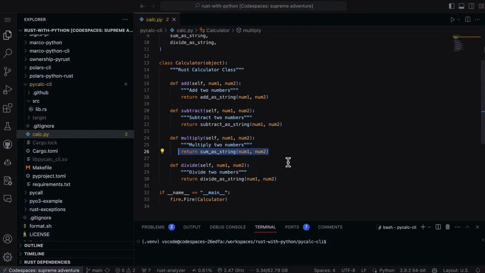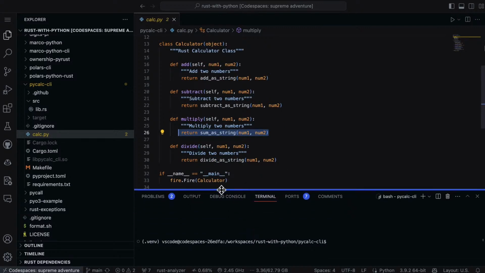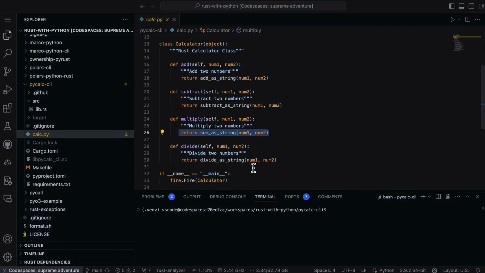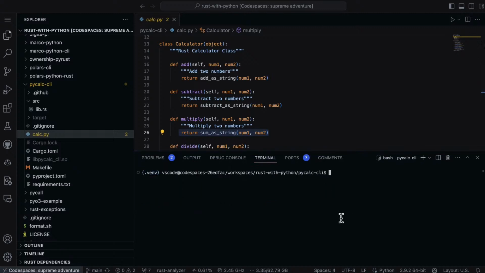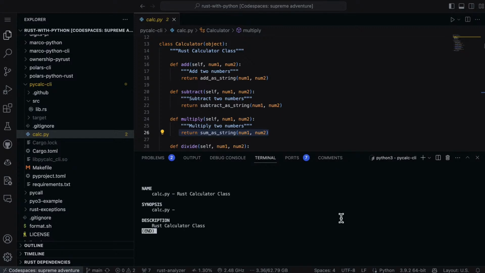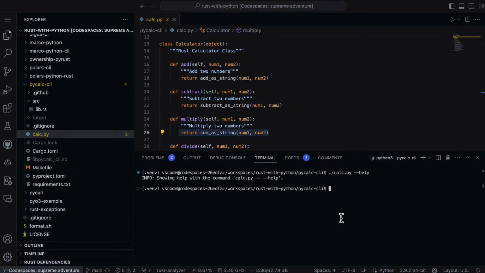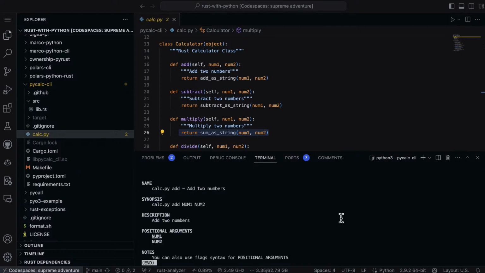So I think it's a very elegant workflow to make your Python code much, much faster to use this style. And then how do we run it? Well, it should be pretty easy. I created a virtual environment here so that we don't have problems with libraries, but basically we should just be able to say calc --help. And here we go. We have a Rust calculator class. Now we should be able to say add --help. And look, we don't have to do anything. It literally just grabs everything from our code and puts it in there.